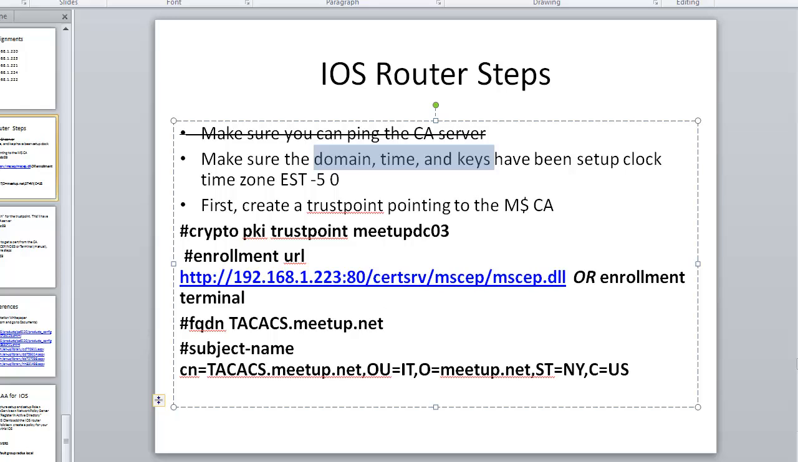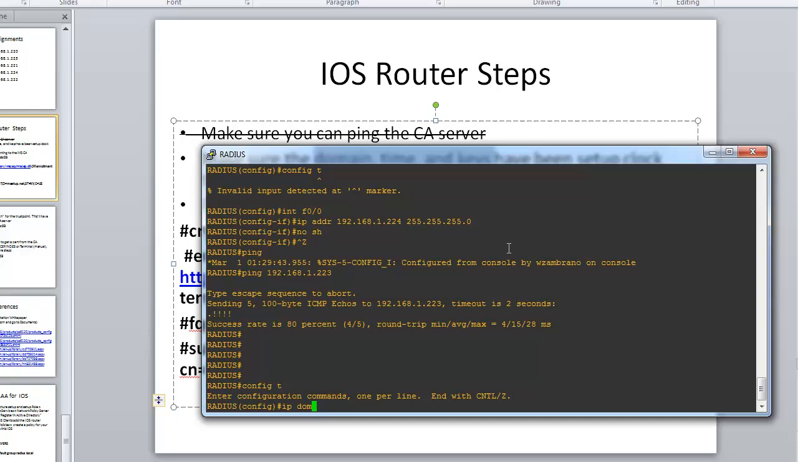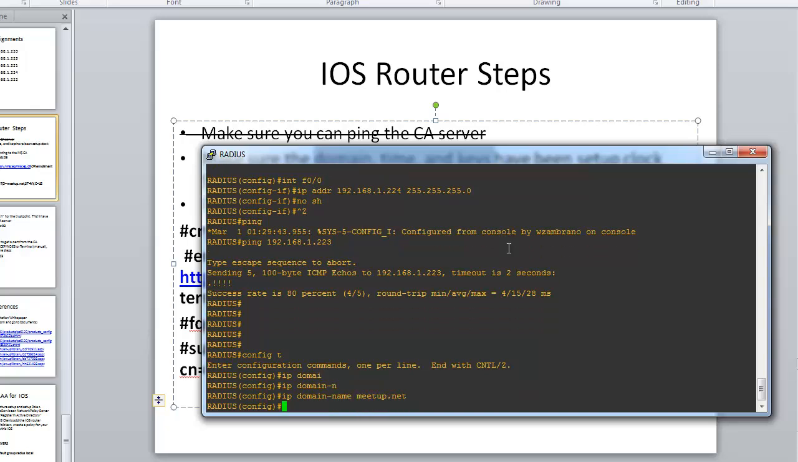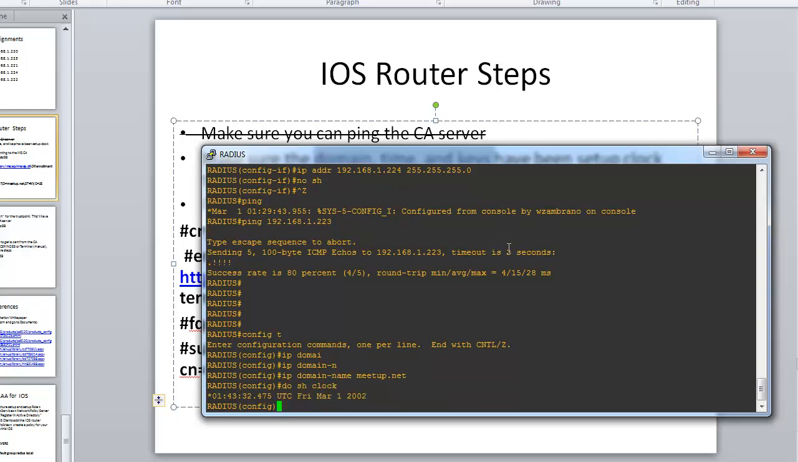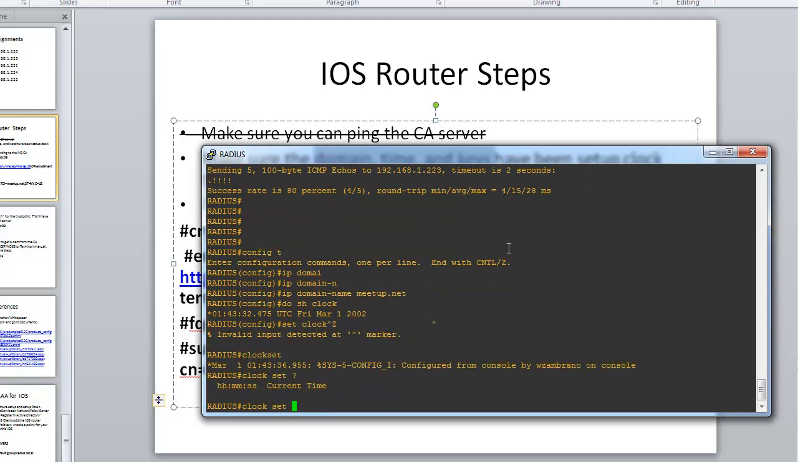So let me bring them up. To do that, I'm going to do IP domain name, and we said meetup.net. Let's take a look at the clock. It's probably going to be wrong, and it is. So we're going to do clock set. I always forget what it is. Okay, yeah, clock set. What time is it right now? 10:30. And this is the 7th, 2014.